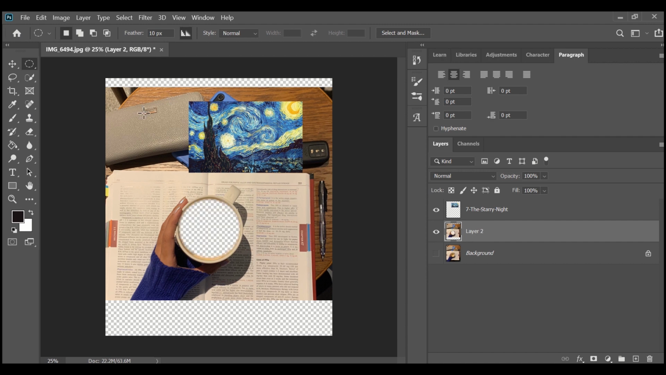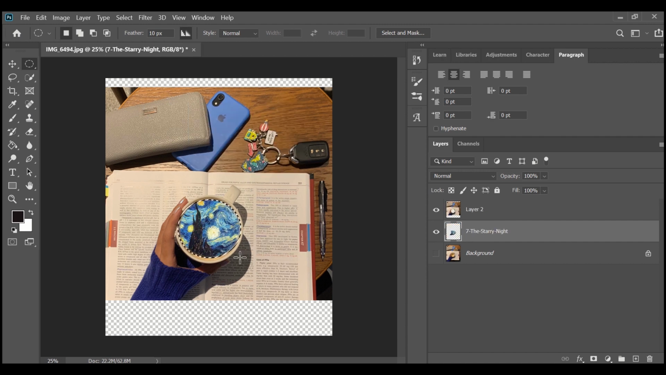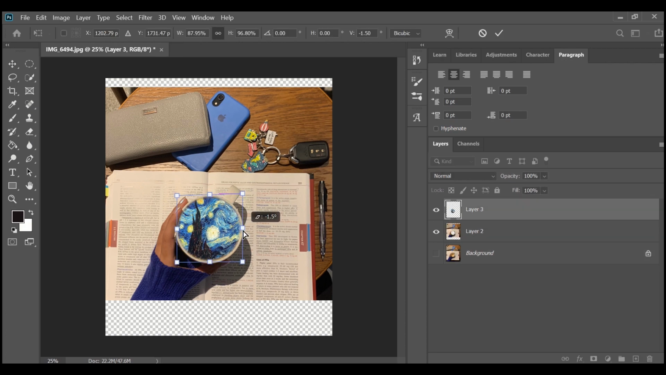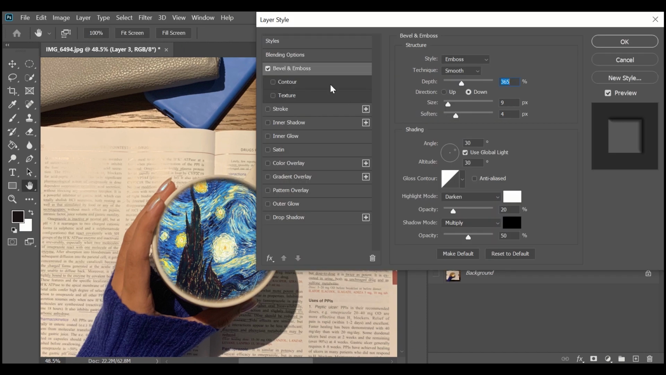So what you do is you first place the picture that you want to add in your cup. For me, it was Starry Night by Van Gogh, which I really love. So you first place it, and then you take the selection tool, and okay, obviously rasterize the layer first, and then you select how much part of the picture you want in your cup.